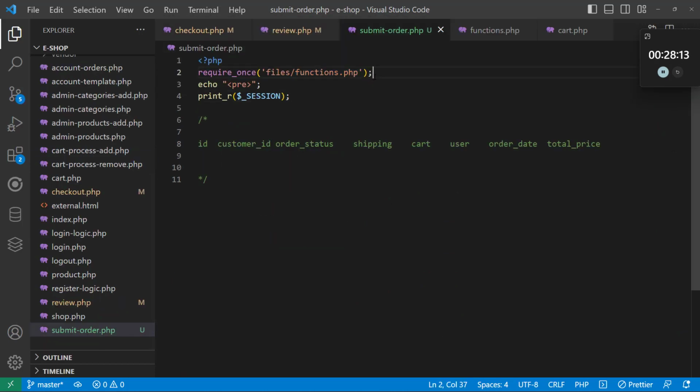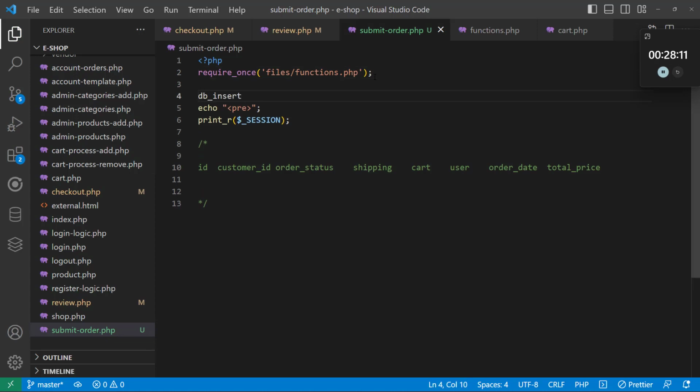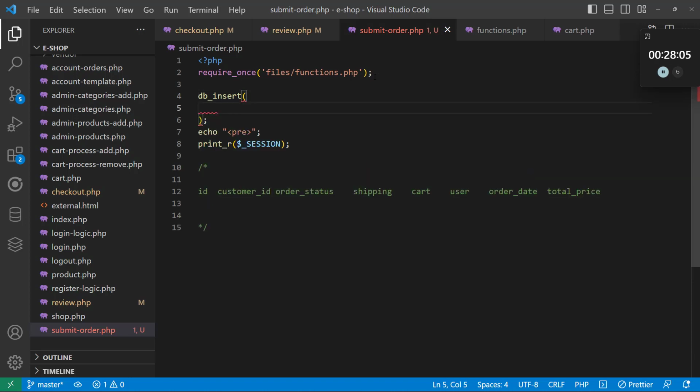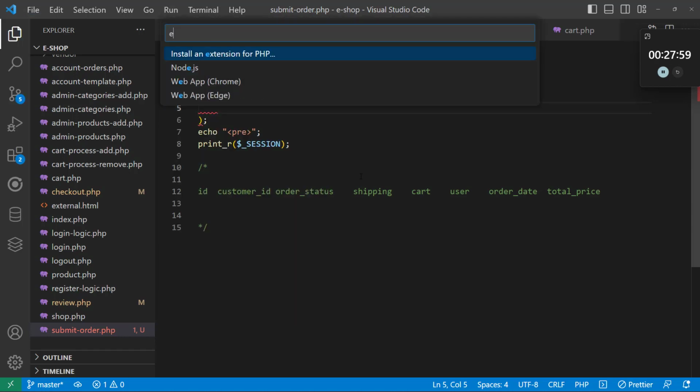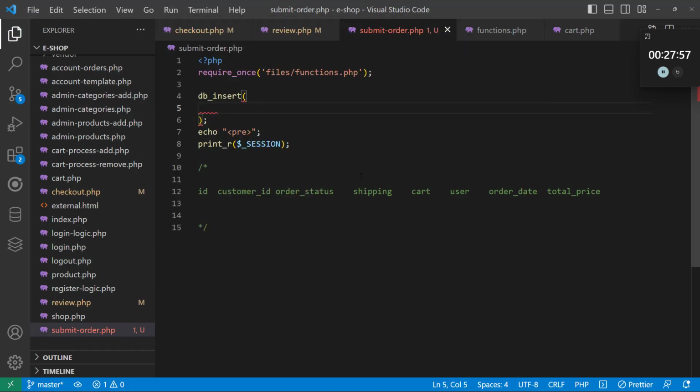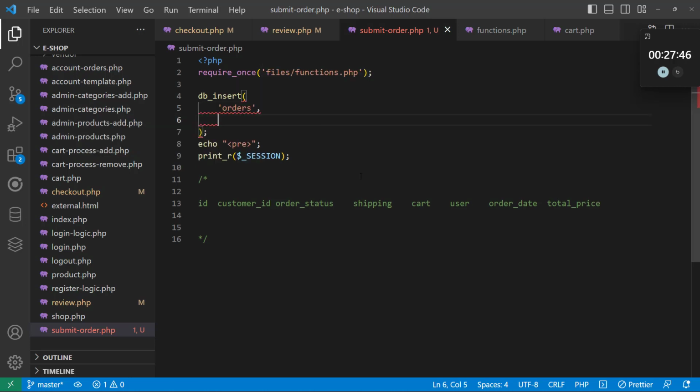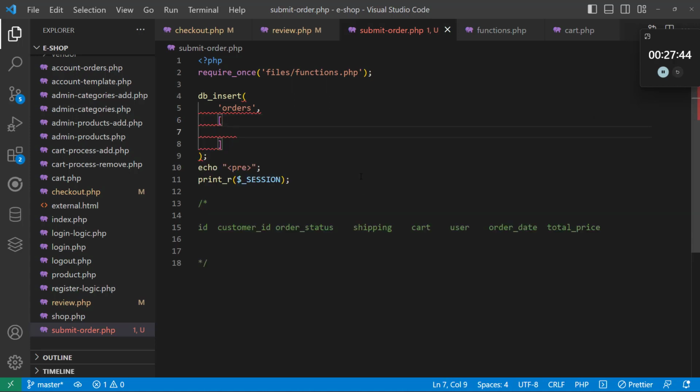So I'll come here and say db insert, and then I open the bracket. The first thing that it will take is the table. So the table name is called orders, right? Orders, like this. After that, the next thing is now the data. So the data is going to be just an array that's going to have the key and the value.